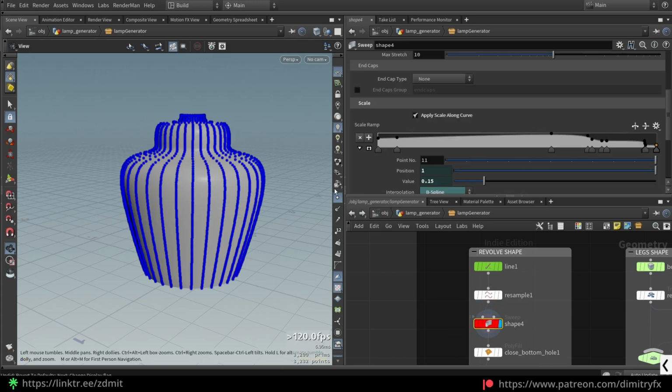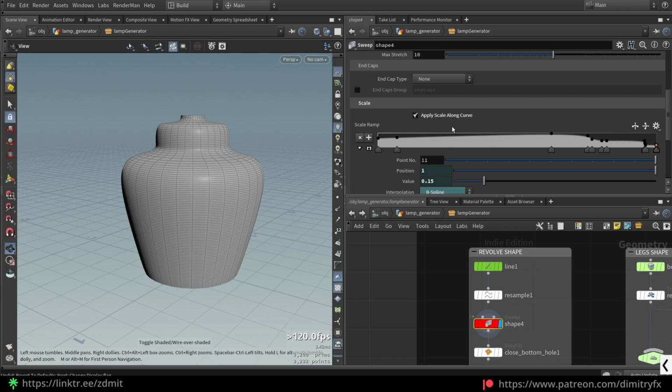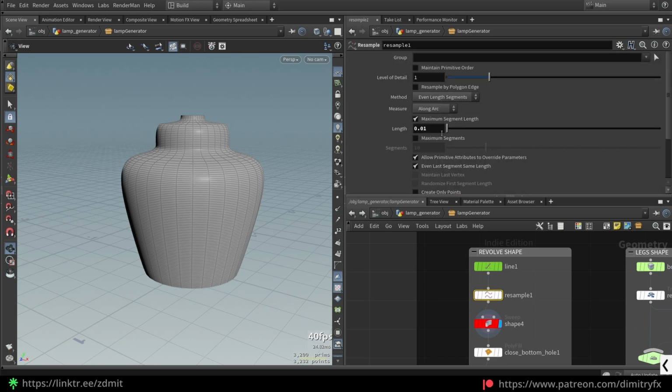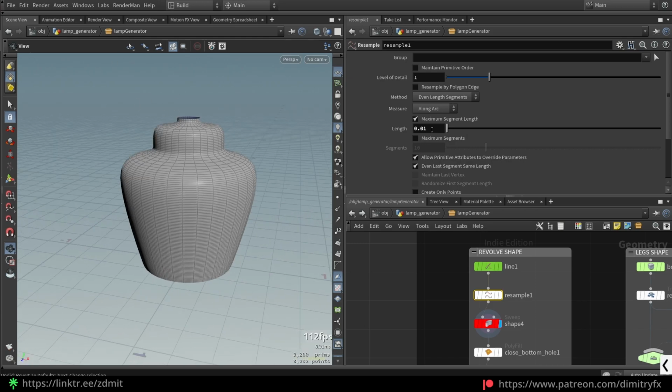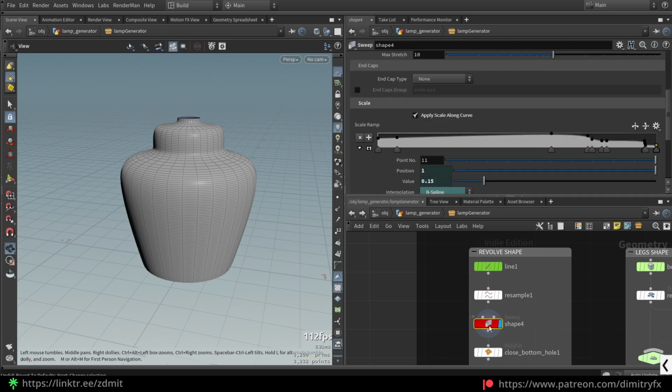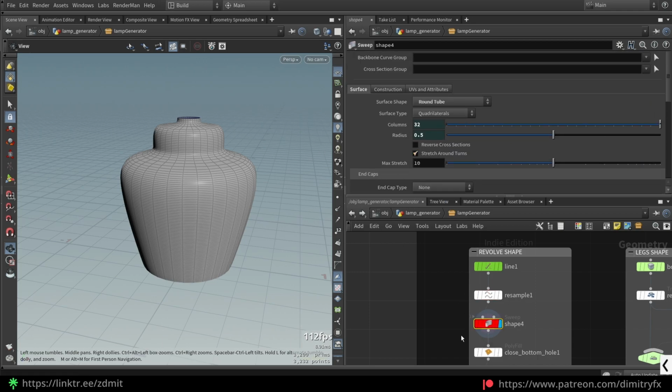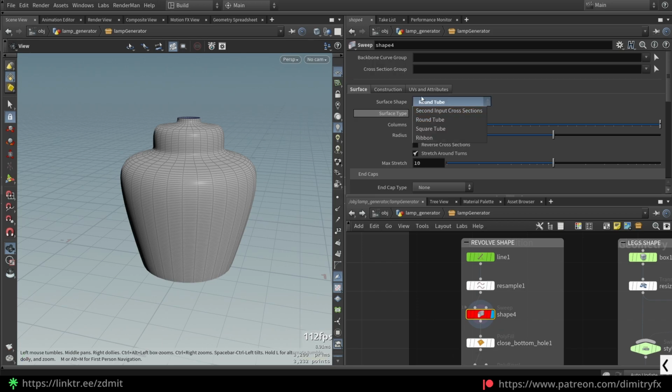And the next node is a sweep node, which indeed creates the shape using this profile, or using this ramp. And if I don't have enough points, the mesh will be kind of jagged. But if I provide enough points, I can create a more precise and more complex shape. So under the sweep node, I have changed the surface type to round cube. By default, it was like so.